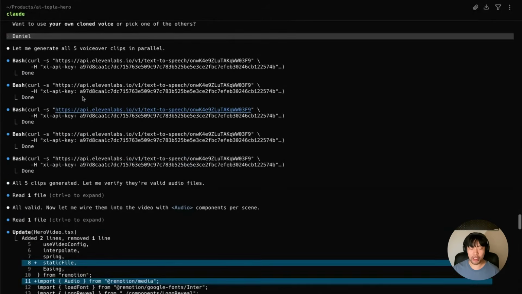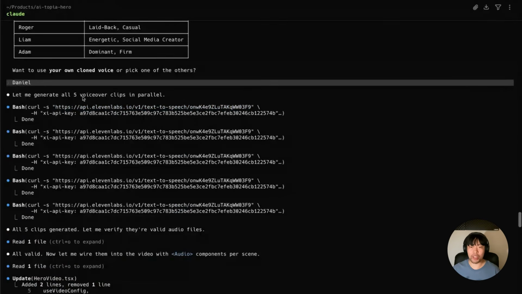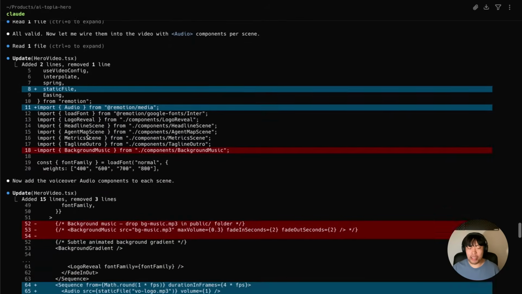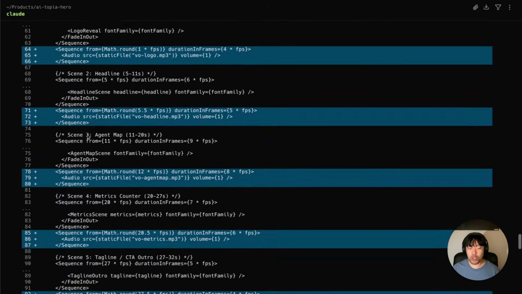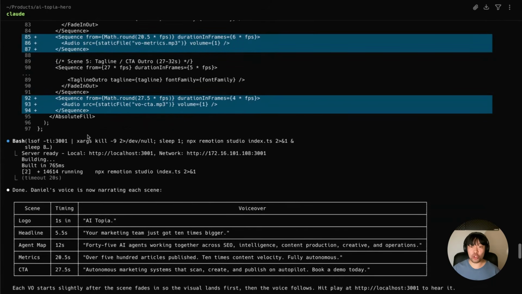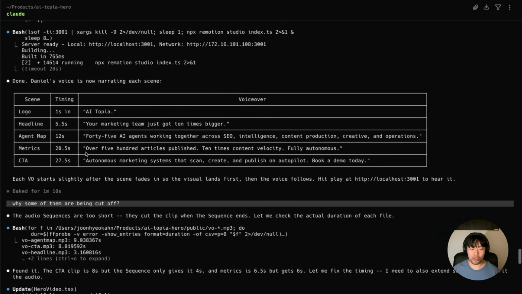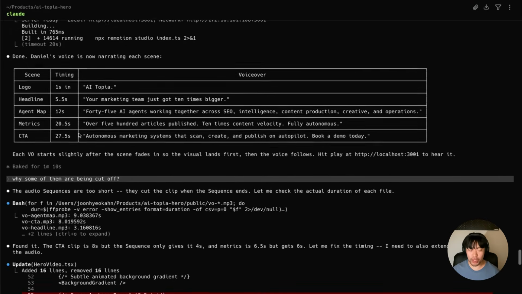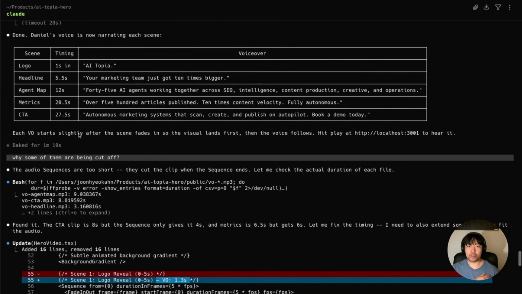And then I said, okay, we have 5 slides basically, and it generated five different audio files. And then I asked in Claude Code, okay, can you put everything together for me? I didn't even touch the studio yet, and I will show you very soon. But it said, okay, Daniel voice is now narrating each scene. So we are having a utopia and this voiceover. Boom, I did this one within 20 minutes. Of course, it can get better, but look at the speed and efficiency you are having right now.